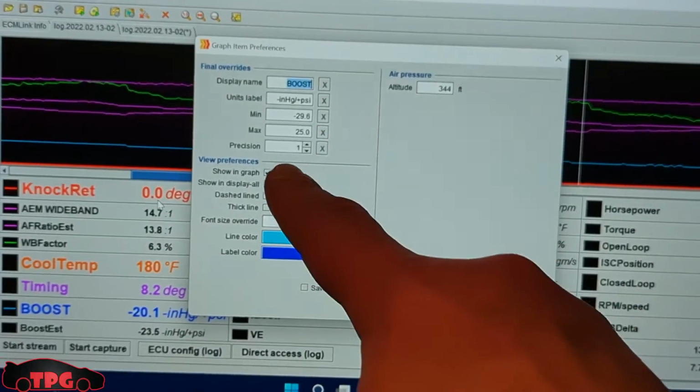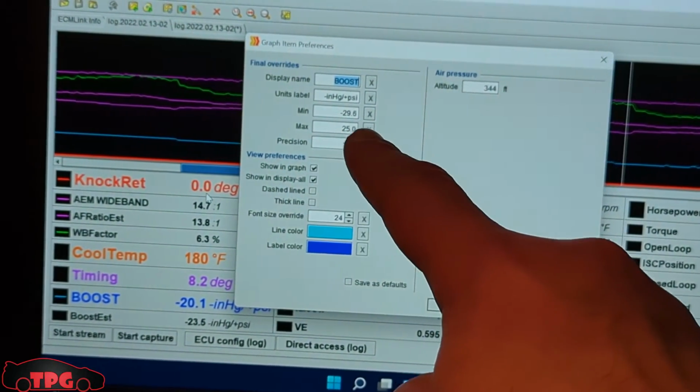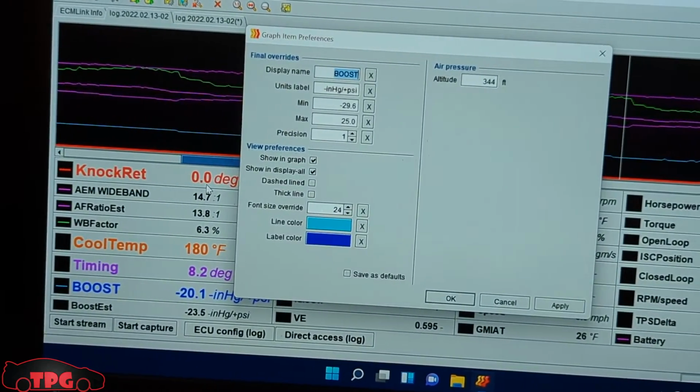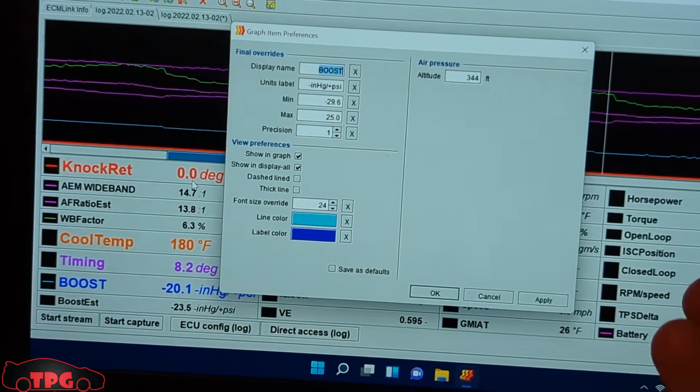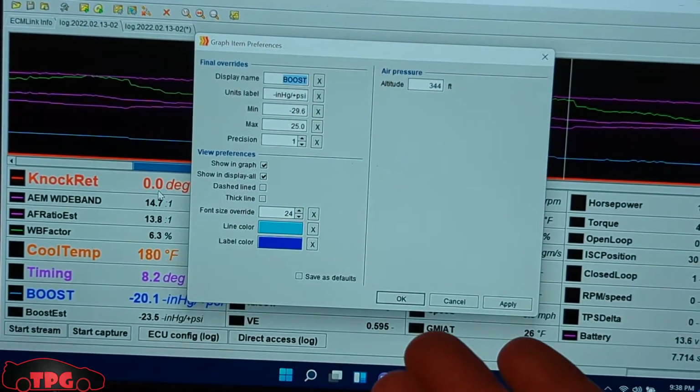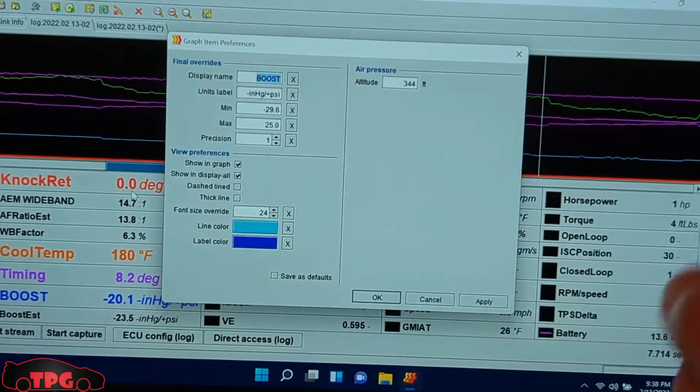It says minimum and maximum right here. So I leave my minimum alone. Vacuum in this car runs about 22.7 at its most, at its highest. And boost, I never really see higher than 25 psi. So that's the top of my target, and that's going to be displayed on my log.